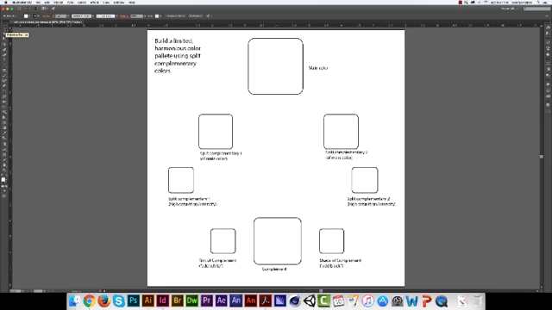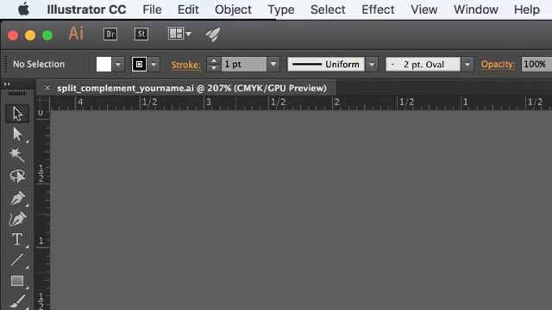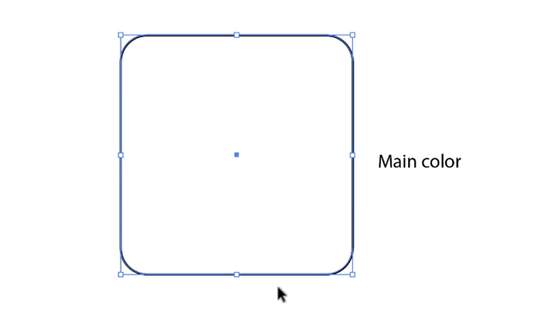First of all, enable the black arrow selection tool. Choose this top box here where it says main color so I can see the bounding box. I'm going to fill this with a color of my own choice. You can use any color you'd like.